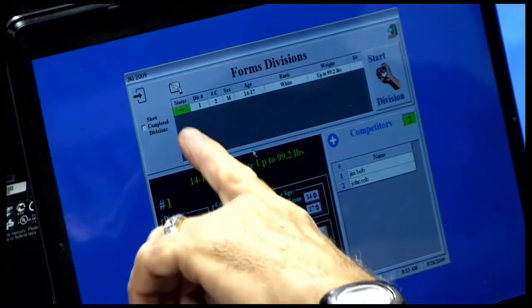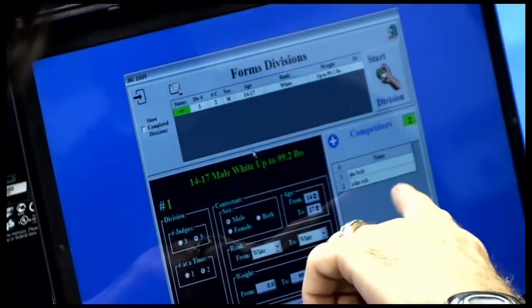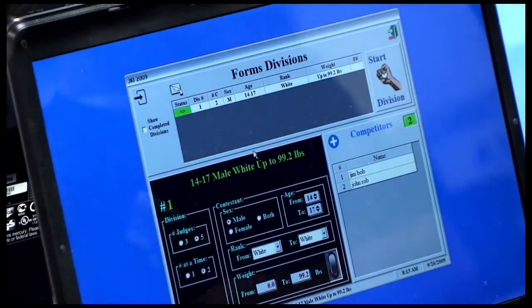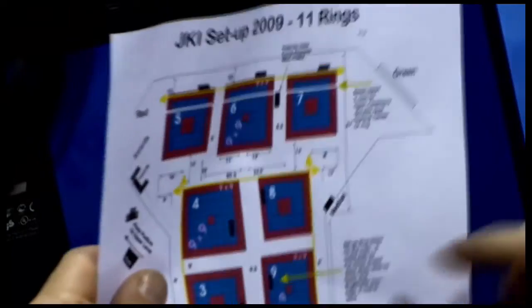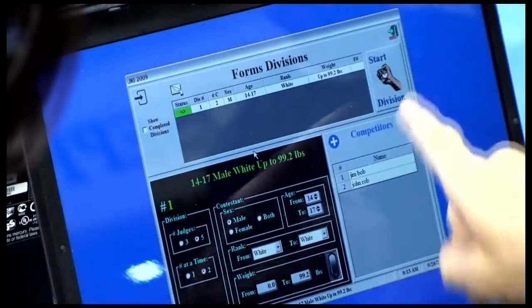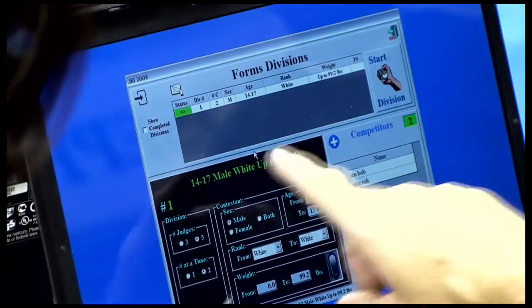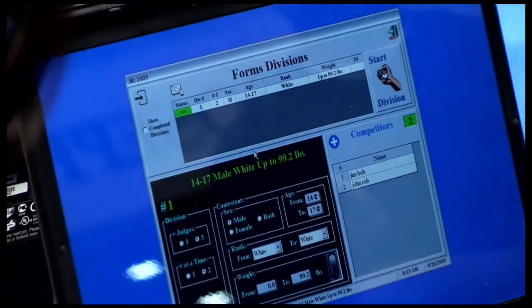Okay, so here's what it would look like. I created a division. We got Jim Bob and we got John Rob. So you look at it, the paperwork, it all lines up. Over here it says start division. You can scroll through to get the other ones that you need to.